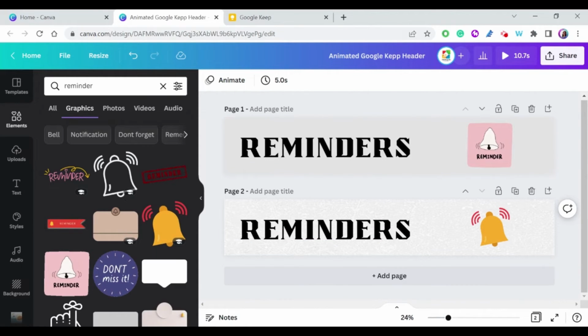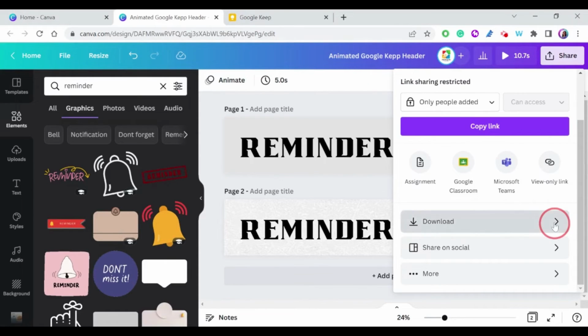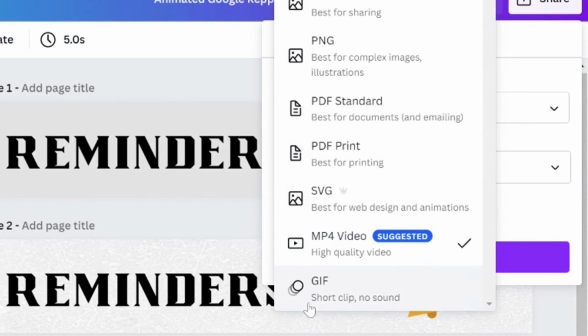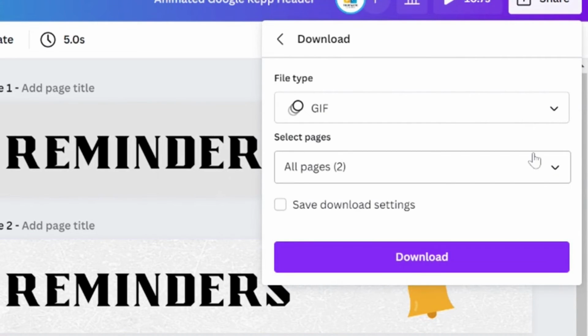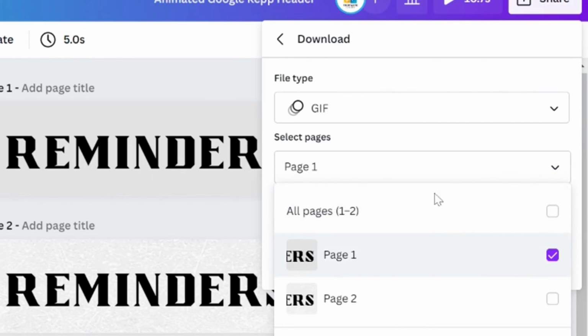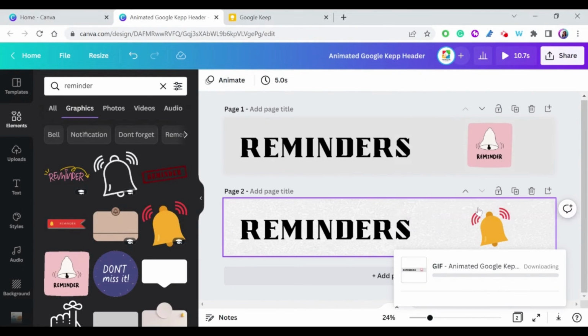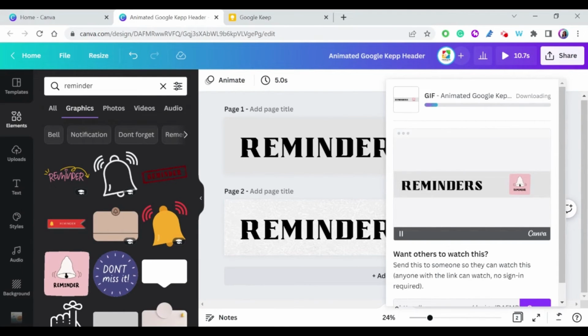Let's check now how to save these headers, whether it's an animated one or just a picture. And later we'll check how to apply it or add it to Google Keep. Let's save our header now. Just go to share and then download. Make sure that the file type for the animated Google Keep header is a GIF. And then select the page, because I need the first one, which is the animated one. Press on done. And then just press download. The download will start. Just choose a location where you want to save your animated Google Keep header. And then we will check how to use it or apply it on Google Keep.